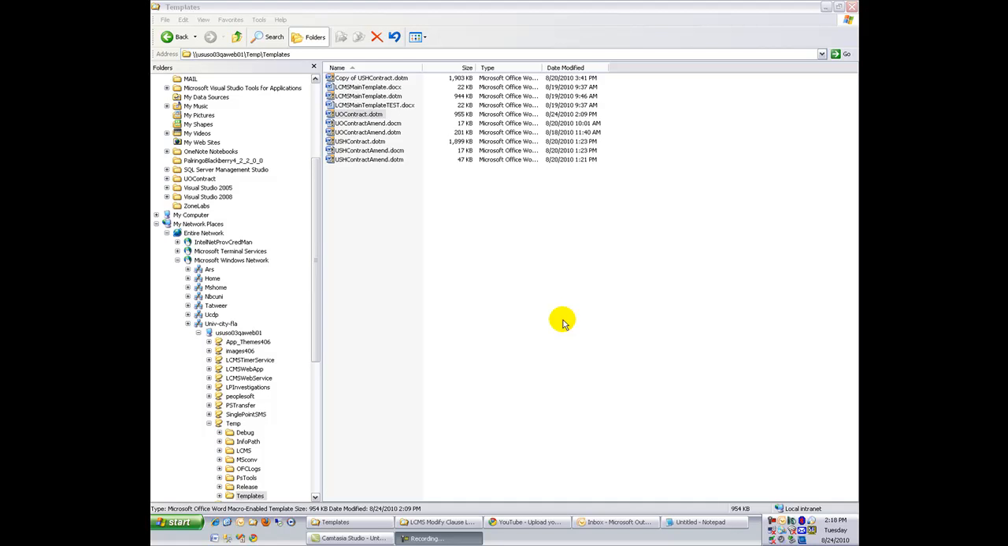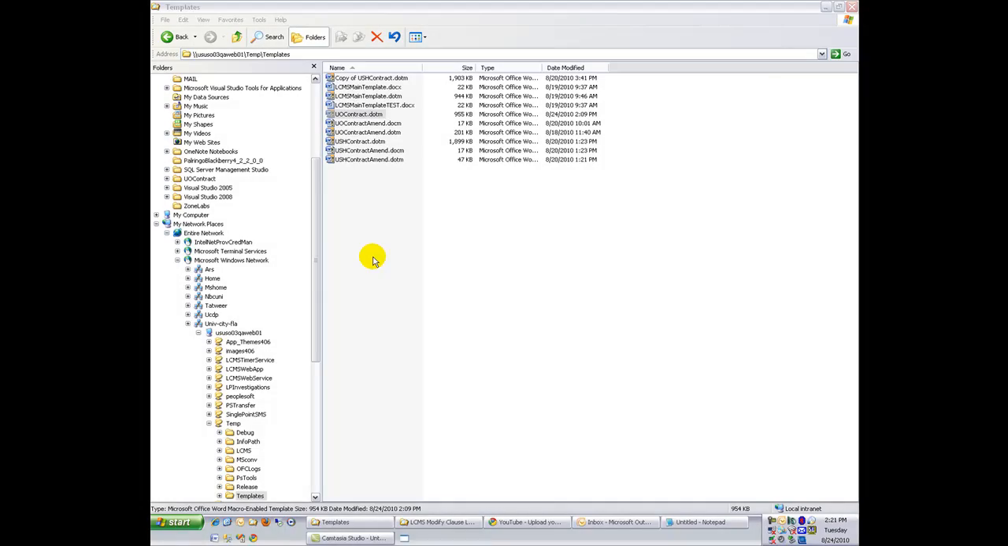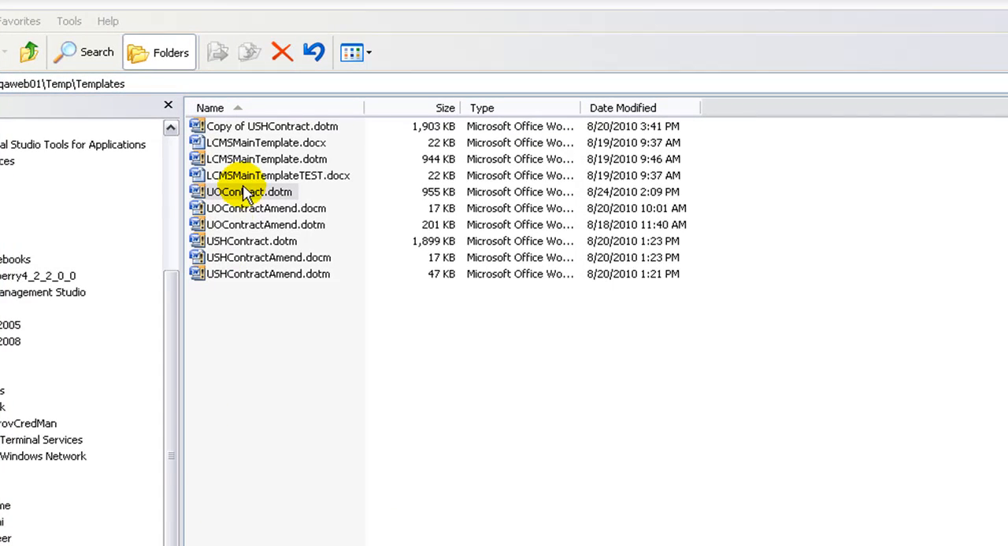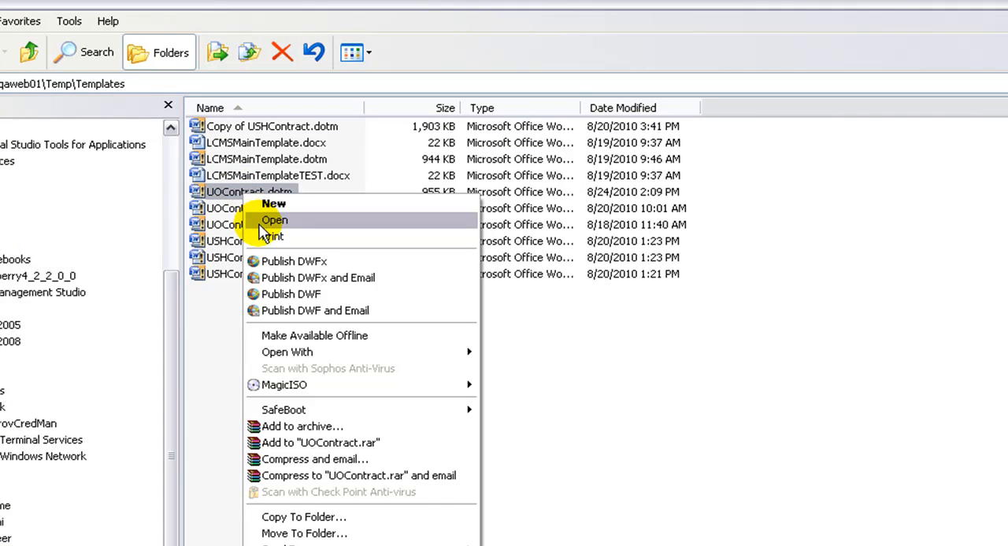In this tutorial, we'll be modifying an existing macro-enabled template. We will be adding clauses to an existing template and removing a clause that's no longer needed. I'll begin by selecting the UO contract macro-enabled template and opening it in Word.